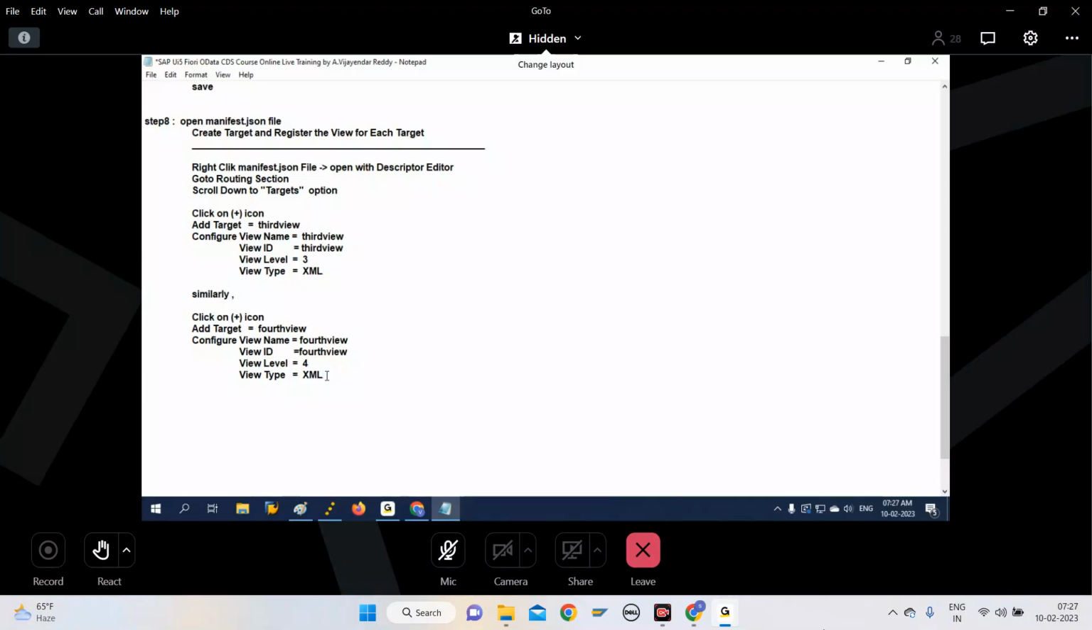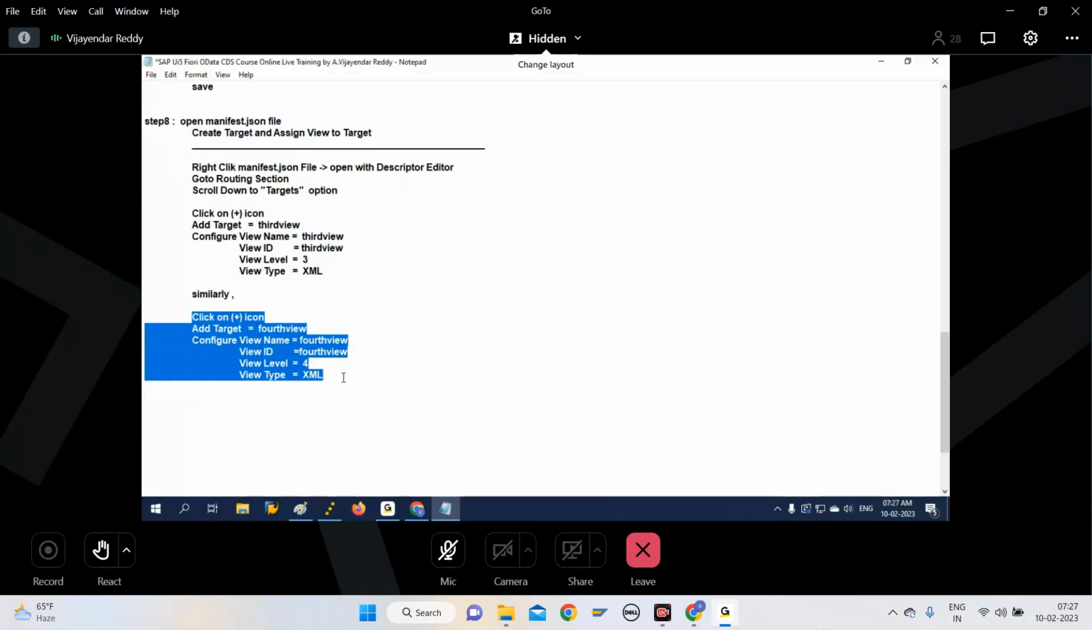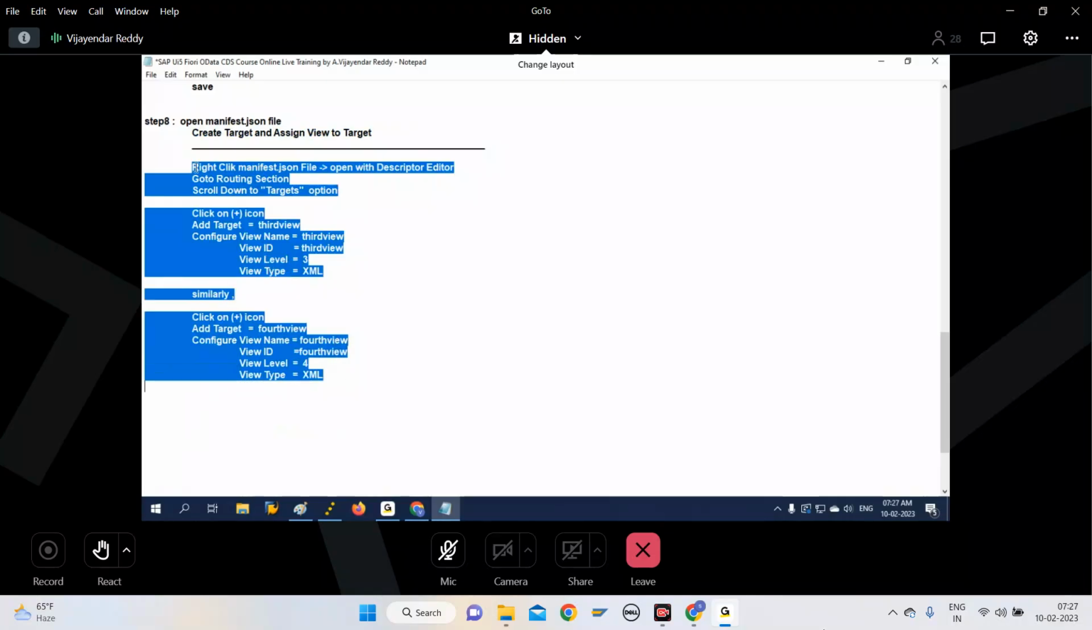So this is technically step 8. In step 8, we are creating a target and we are assigning view to each target. Purpose of step 8 is to create a target and assign view to the target. So one target for third view, another target for fourth view. That is what we have done in step 8.